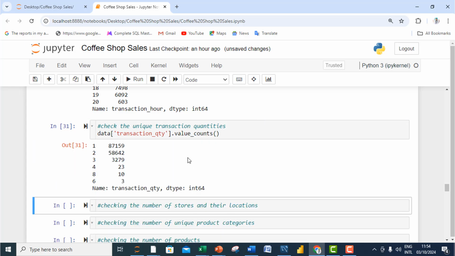So here is our results. The result shows that the different quantities that we have sold include 1, 2, 3, 4, 8, and 6. So there are about 6 different units that were sold, and the majority of the units that were sold were 1 unit and 2 units. So these were the major quantities that were sold in our different stores.